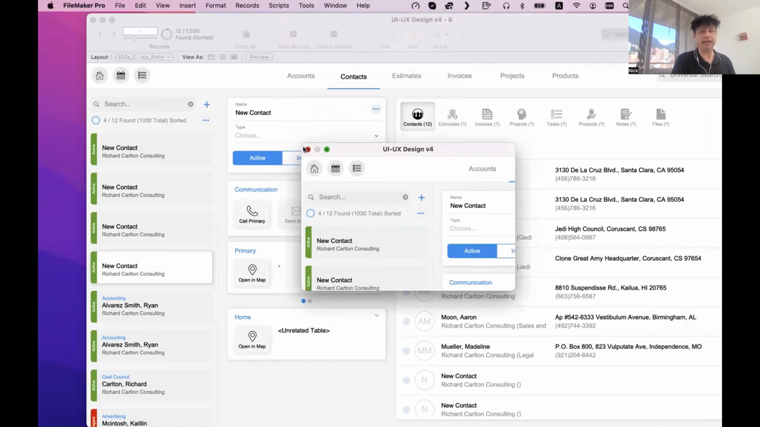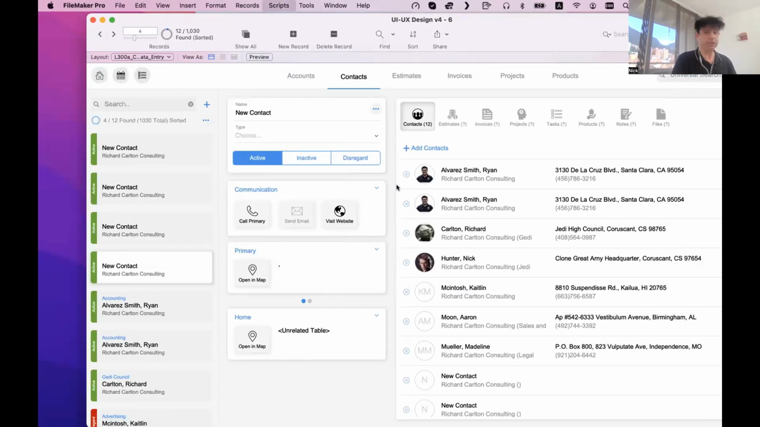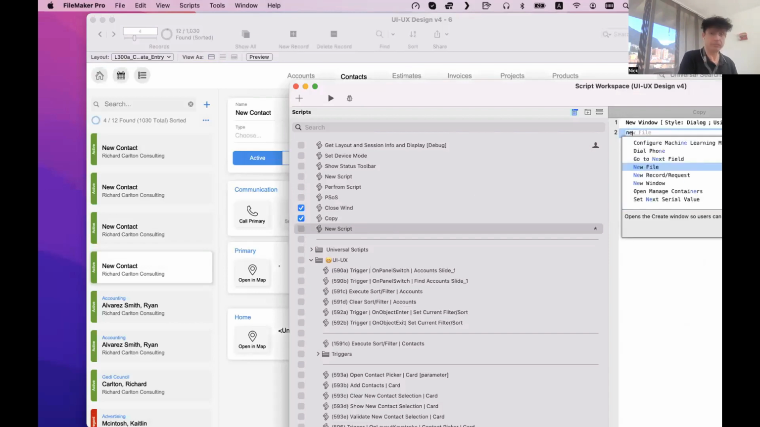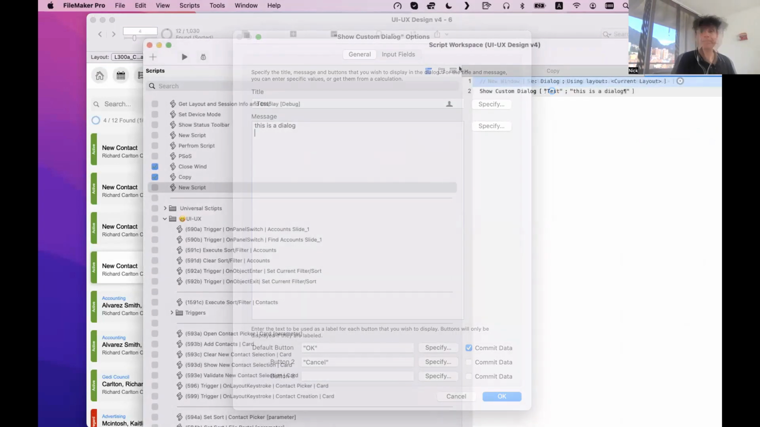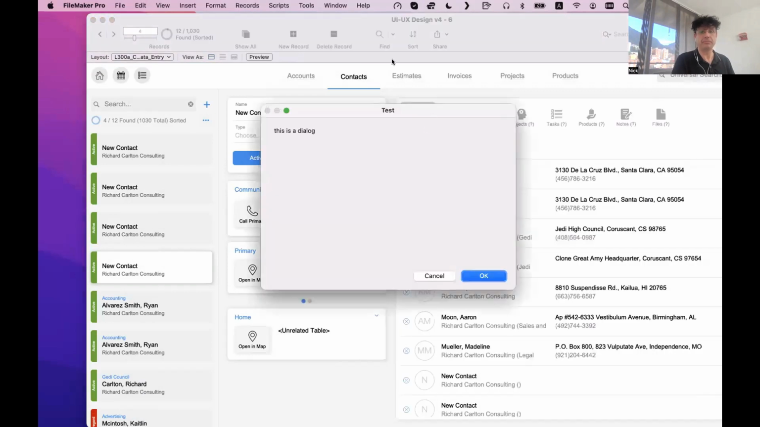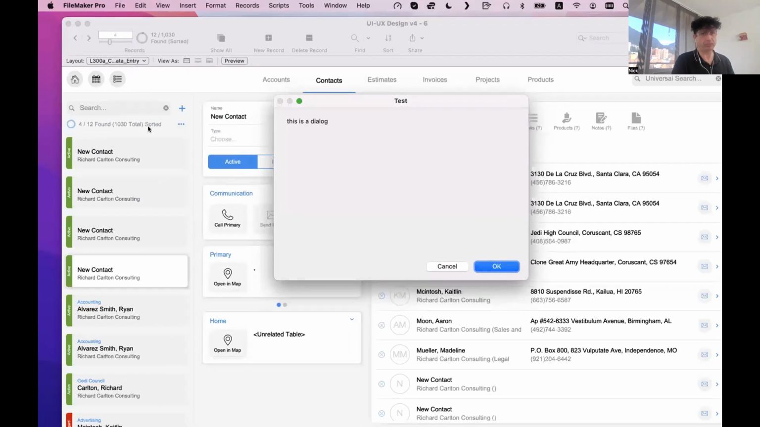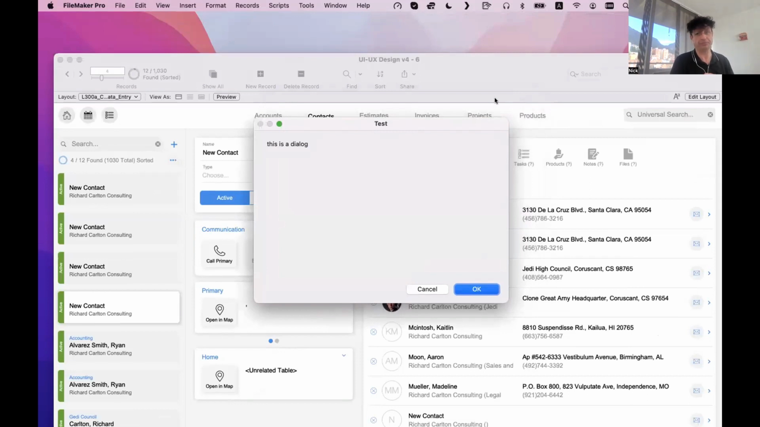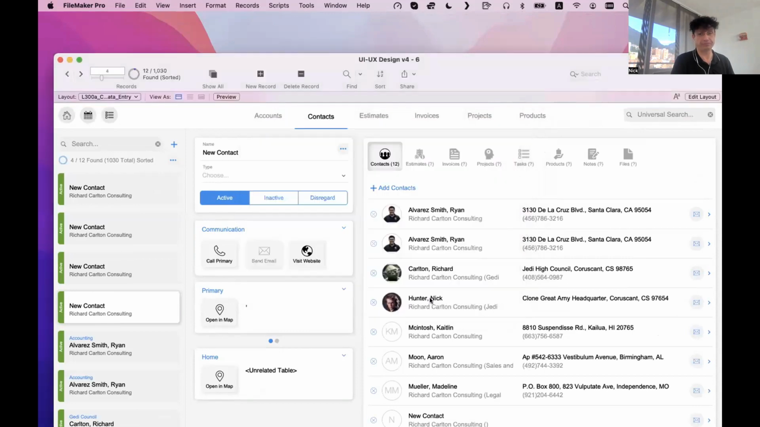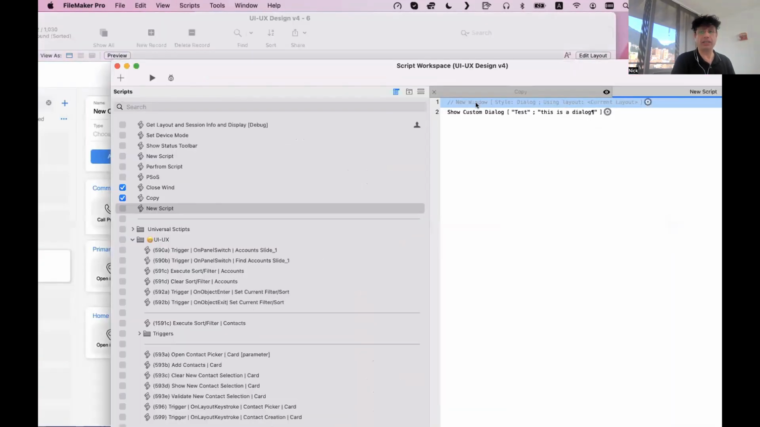It has pretty much the same behavior as this one. You cannot close, you cannot go, but you can move it. Of course, we can go away from FileMaker, but this will always be on top, and you can't click anything until you close it. But the dialogue here is not customizable. We cannot do a custom dialogue.